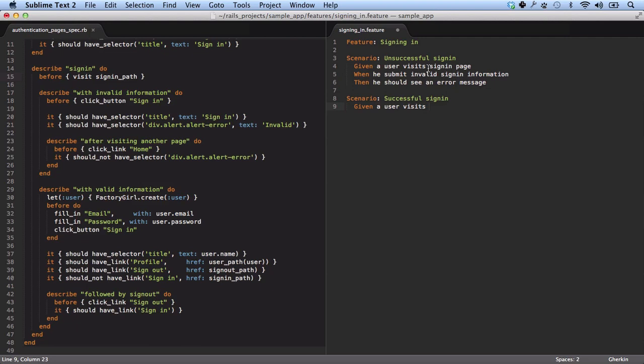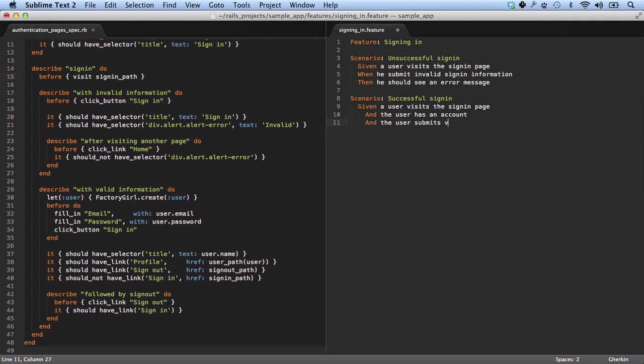I should put an article in here, visits the sign-in page. In fact, this first step is the same. But the second one is different because we're going to say, and the user has an account, and the user submits valid sign-in information, then you should see his profile page, and he should see a sign-out link.